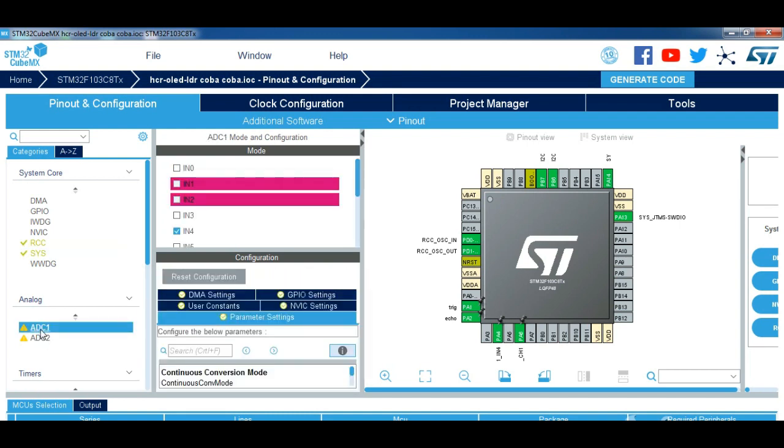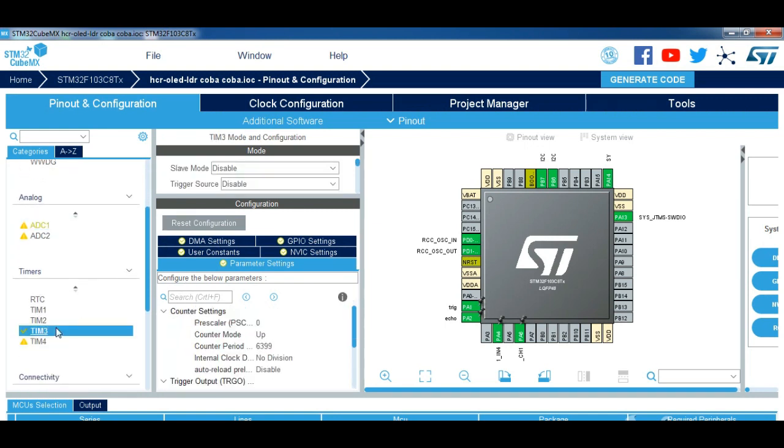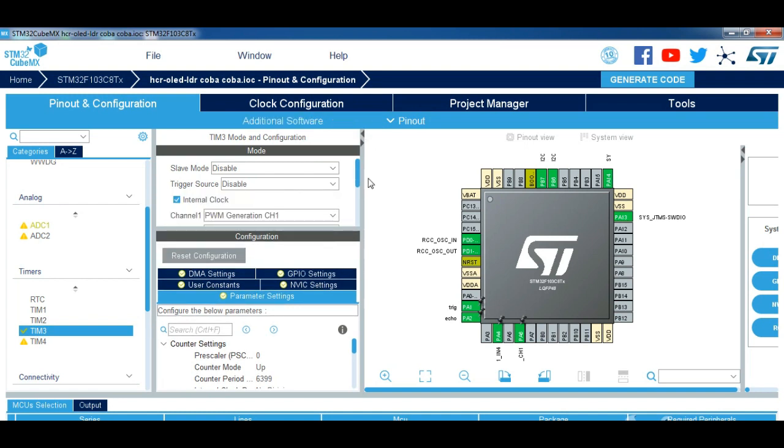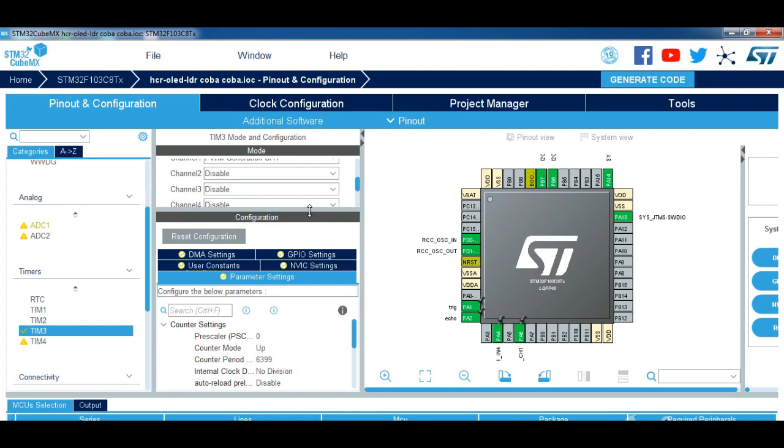In my device, I make ADC1 for the LDR. In ADC1 channel 4, you set continuous conversion mode to enable. Timer 3 for the base of the transistor, PWM: you choose internal clock and channel 1, PWM generation channel 1, prescaler 0 and ARR 6399. The settings are like in the video, okay?